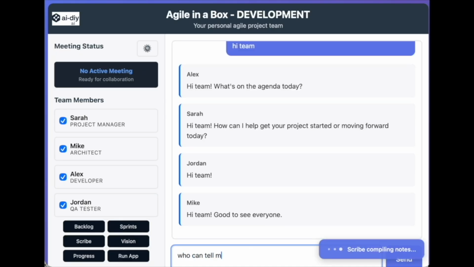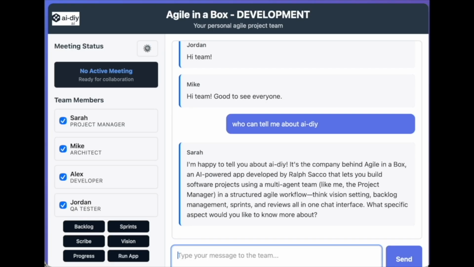Currently, there's no formal meetings, but you can chat with your team at any time. Sarah, the PM, Mike, the architect, Alex, the developer, Jordan, the tester, and a hidden scribe. They understand their role in this app and are there to guide you and assist you.